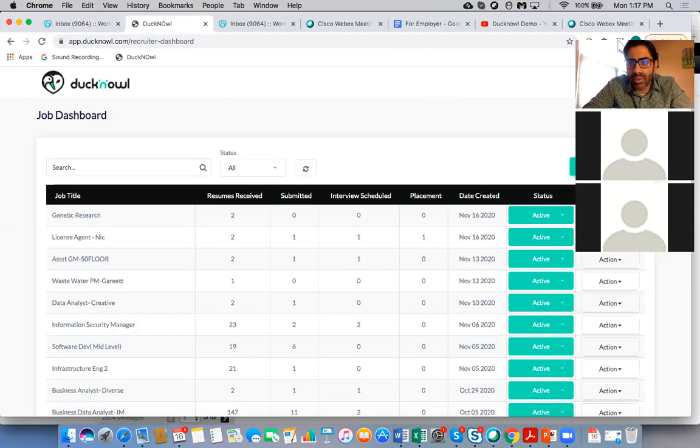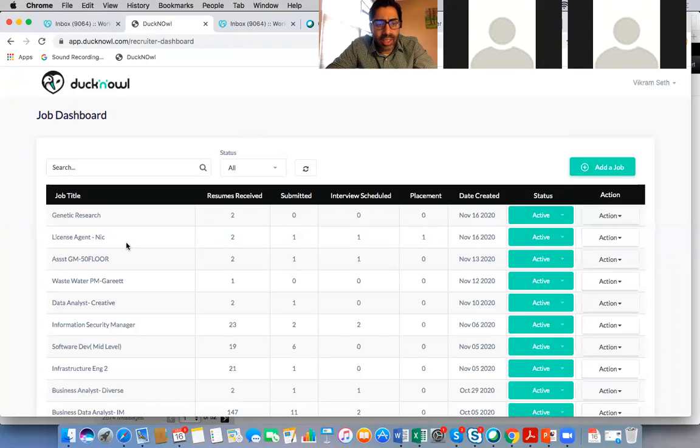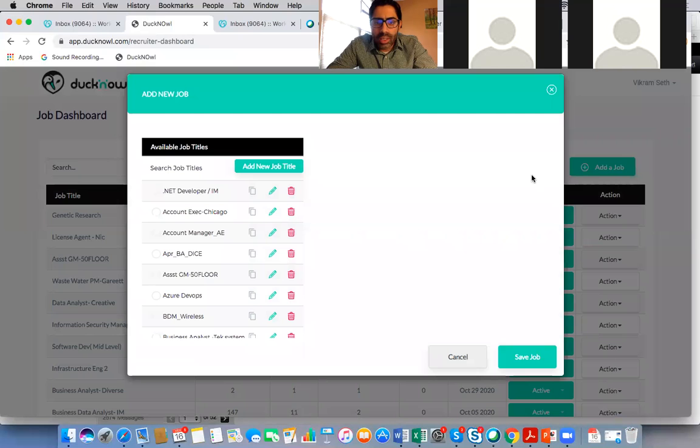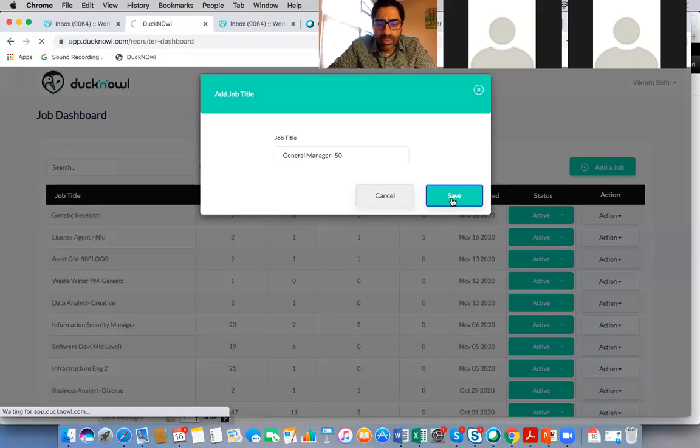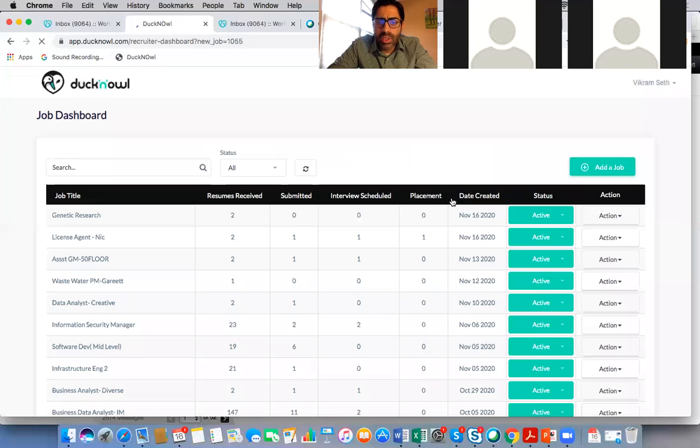Some jobs are active, some jobs are real, and some jobs are just for demo purposes. Last Friday, I think me and Brennan created a job called Asset GM 50 floor. But here, just to give you a full experience, I'm going to create another job. Say we are hiring a general manager. So now the system has created that particular job title.